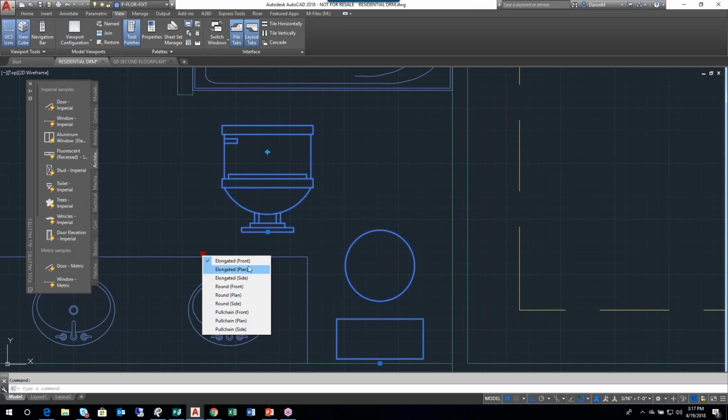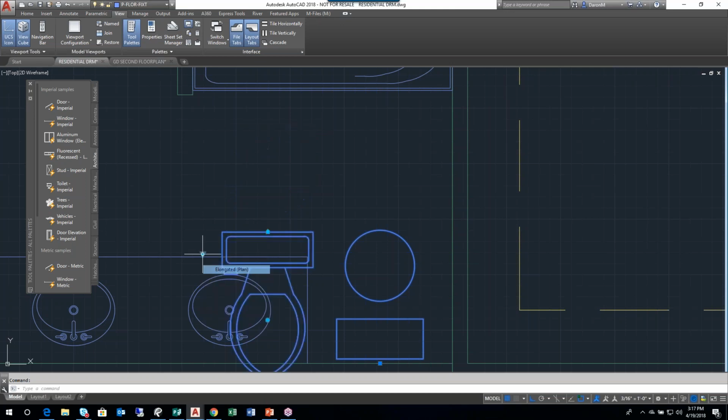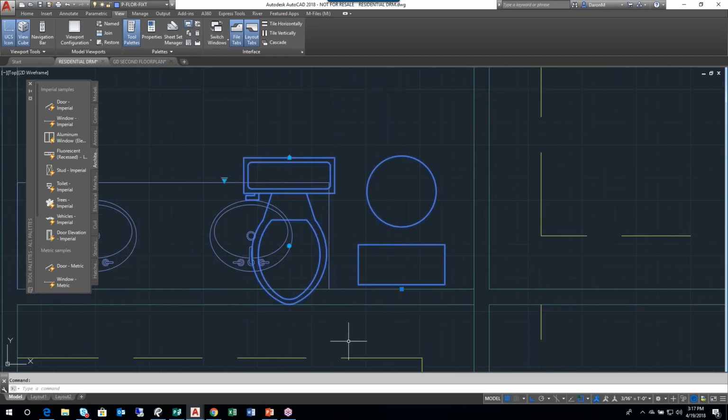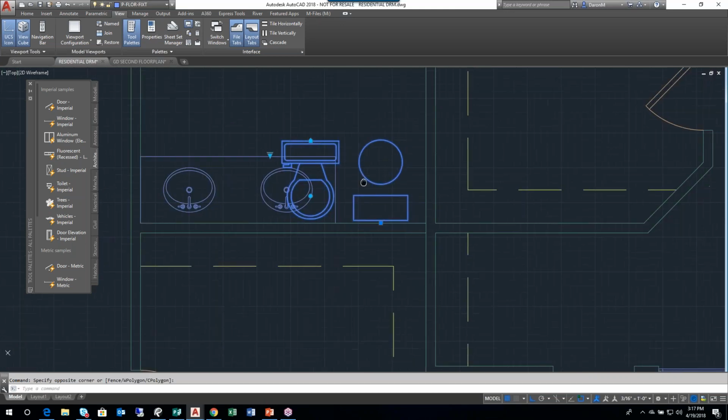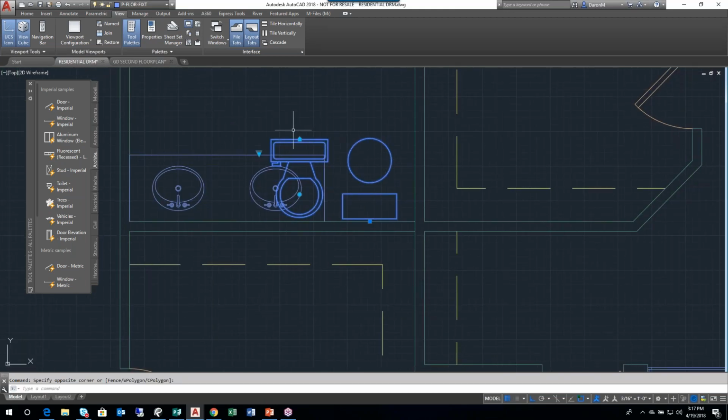So you're looking at elongated front, but you can go elongated plan. So now it's a plan view. Or if you have a small room, click that same triangle, go round plan. So it takes less space. So that's got more detail to it.